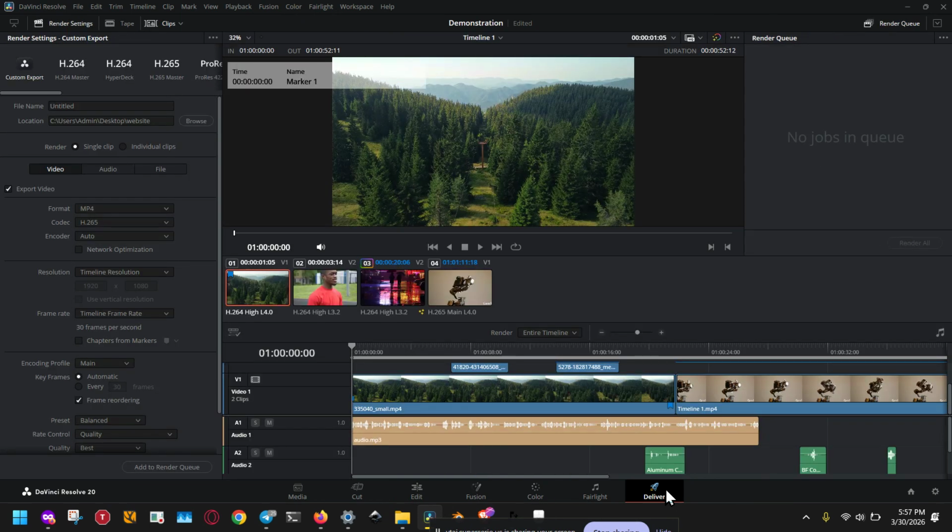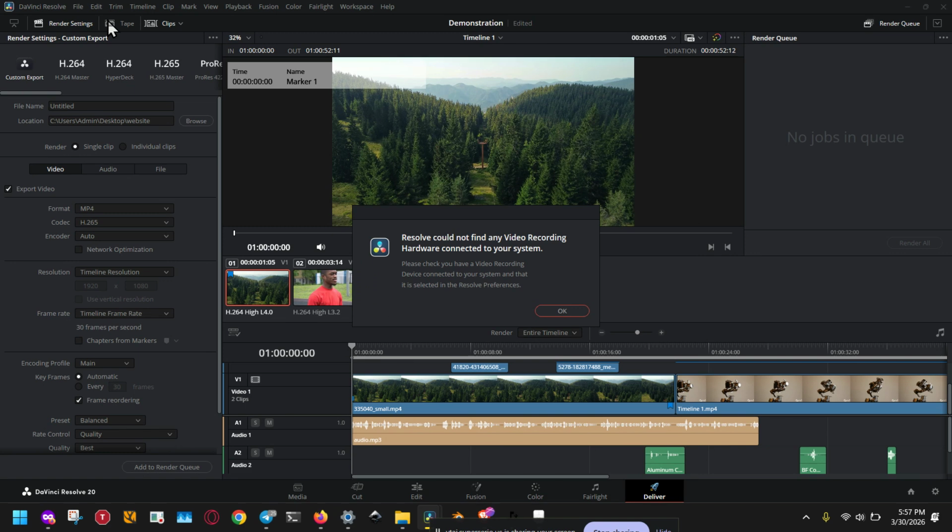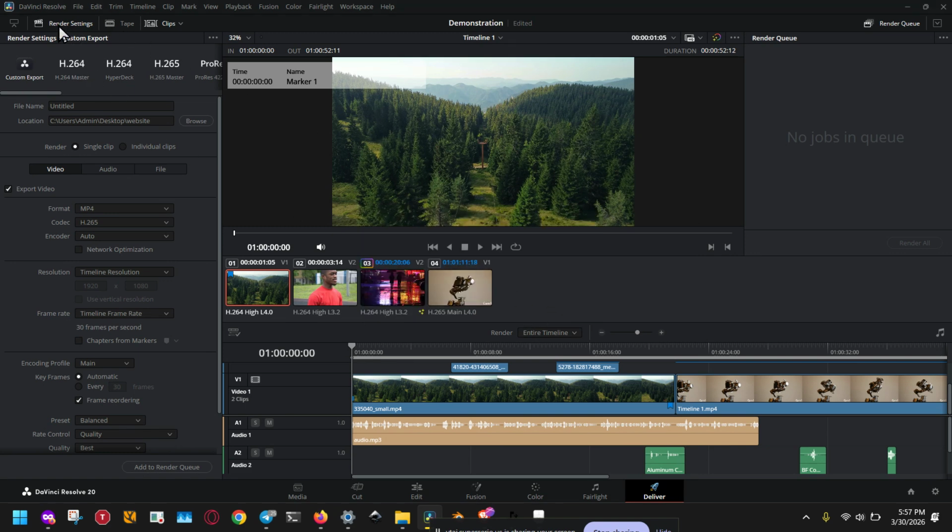Now that you're on the Deliver page, move to the top left side of the interface and find the Render Settings panel. This panel is where you control the export format, the codec, the quality, the resolution, and all the other output settings that determine how your final video will be created. If you've ever wondered why exported videos look different depending on the settings, this is exactly where that gets controlled.